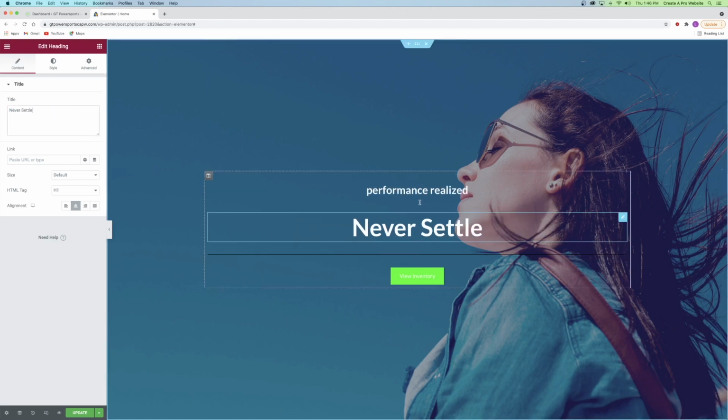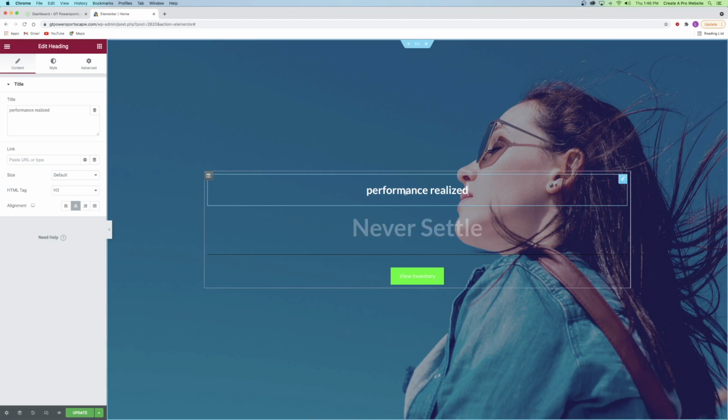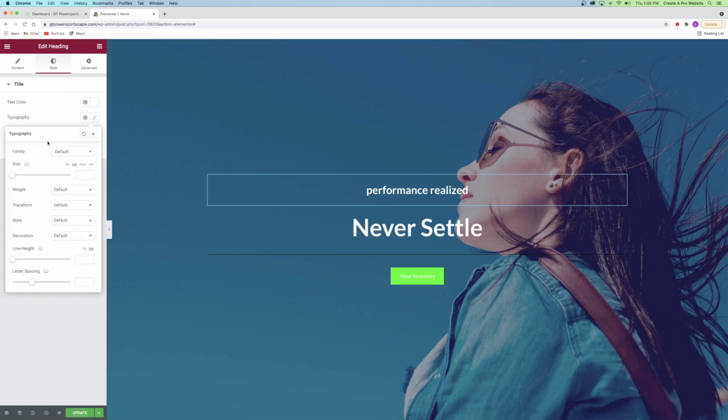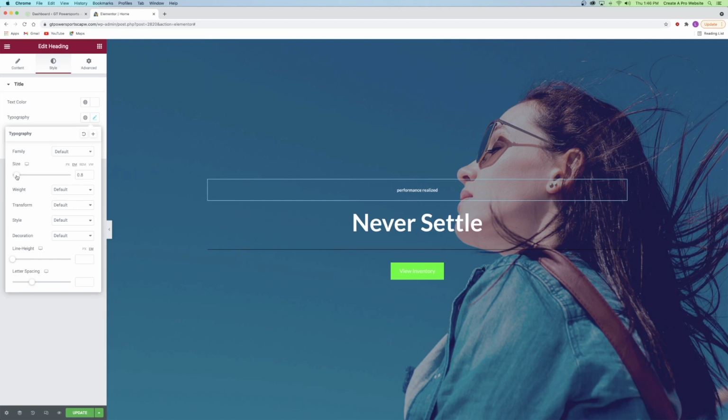All right. And then what I'm going to do is actually change the typography for both of these. So I'm going to go over to the Style tab and drop down to typography right here. And I'm going to increase the size of the second one, actually. The first one, I'm going to actually reduce the size a little bit. So something a little smaller. I'm going to transform the text to be uppercase. And I'm going to reduce the weight down to 200. Actually, let's make it 100.